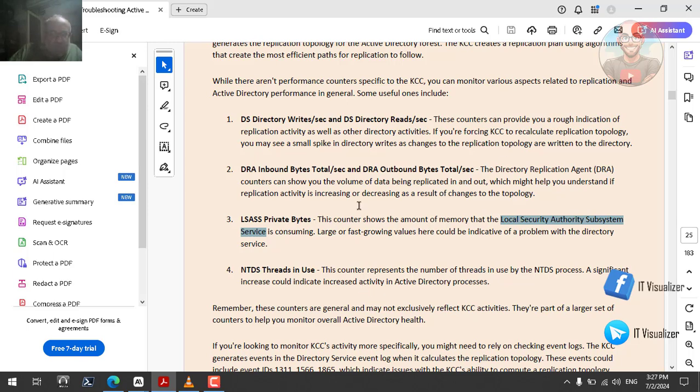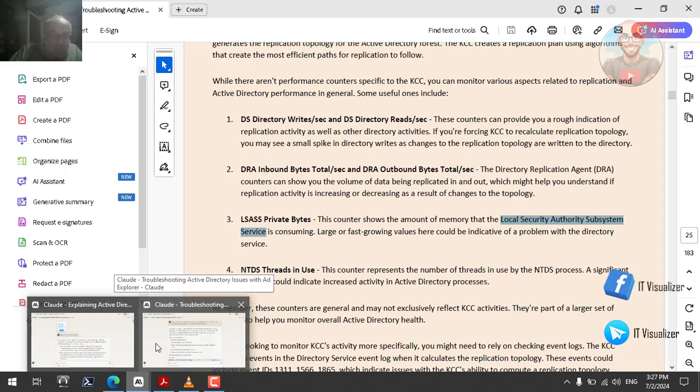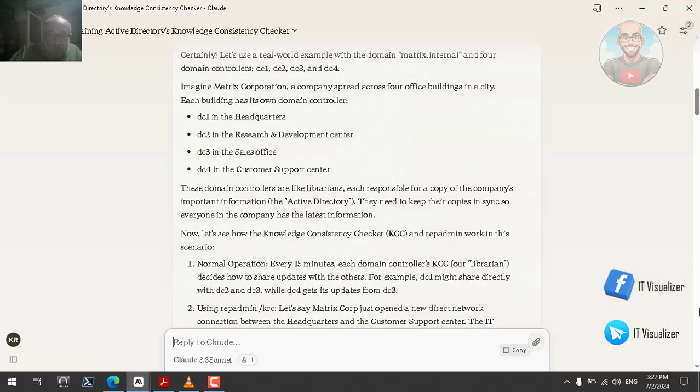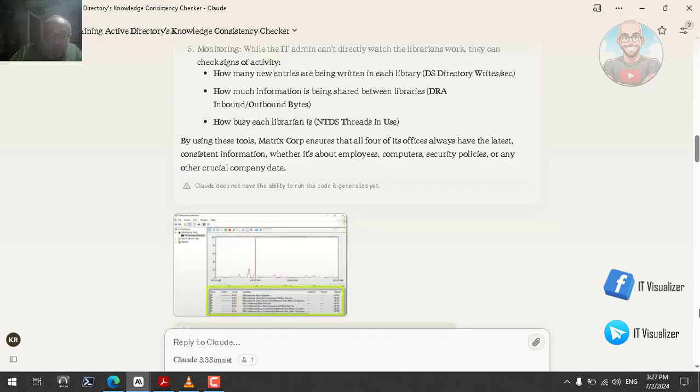There are a couple of other counters you can add to monitor the replication process. So all of these you can use to monitor the replication process: the writing to the Active Directory database, the inbound and outbound replication, the LSASS memory usage, and the NTDS threads in use. There are a couple of counters you can use. So let me show you all these counters.